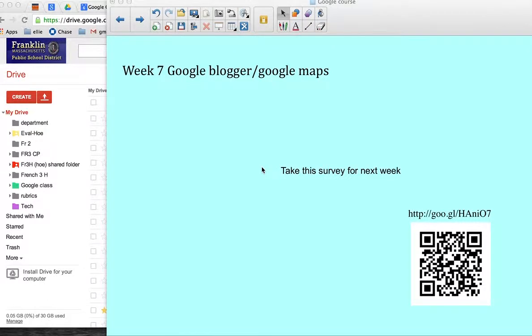Google Week 7. We're going to look at Google Blogger and Google Maps and look through all the other functions that Google has to offer. At the end of this week, we're going to take the survey, which is either here where you can scan with your phone or go to this website that I'll share with you through your email as well.